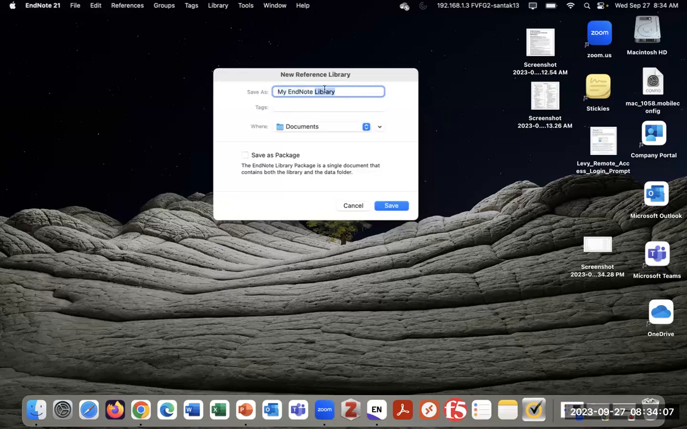And then what you want to do is go ahead and give your library a name. You can keep it as My EndNote Library, or you can give it a different name. So I'm going to go ahead and label mine My Awesome Library.